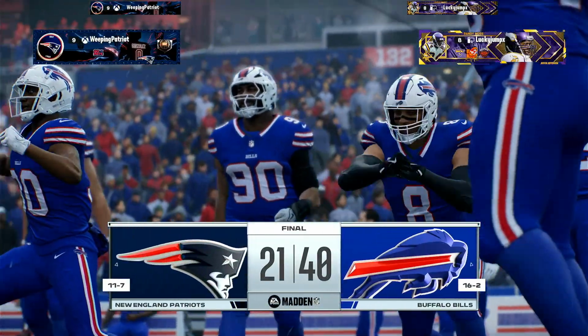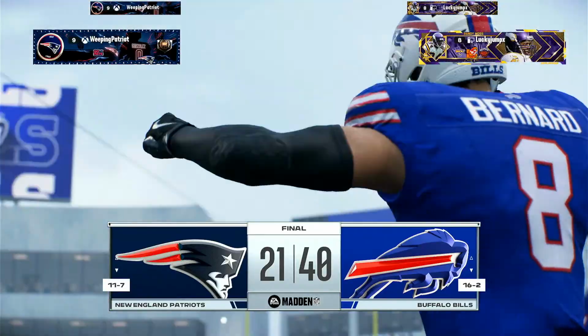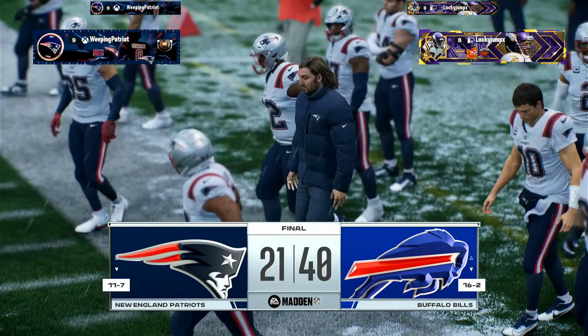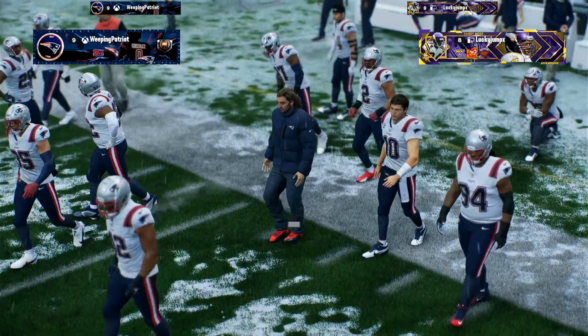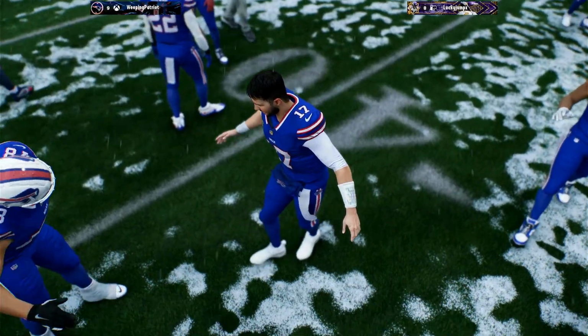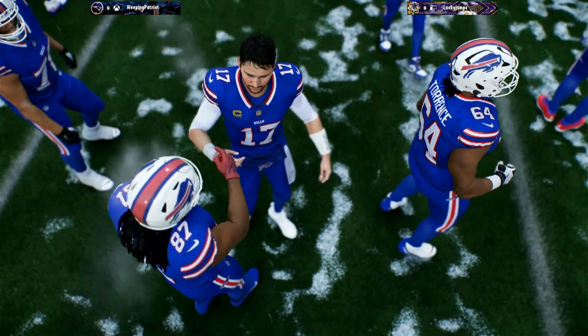So the Bills Mafia goes home happy. It's a win for Buffalo. They are moving on as the #1 seed. The victory means they lock down another home date next weekend as they look to punch their ticket to the Super Bowl.